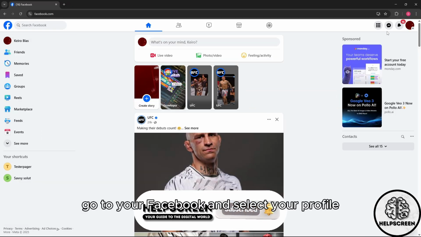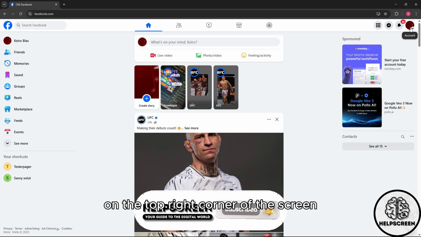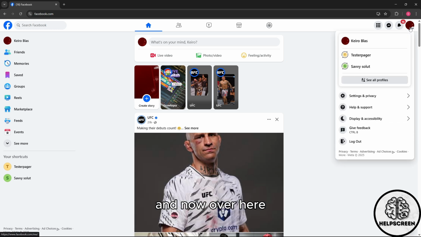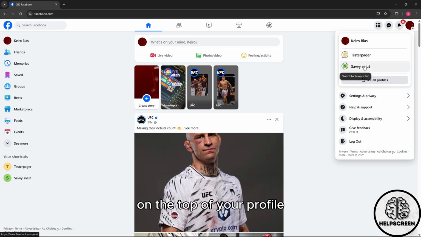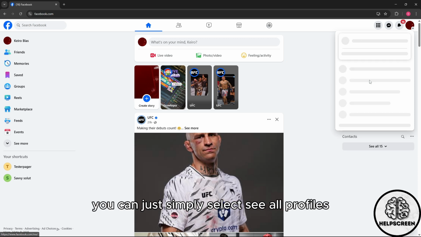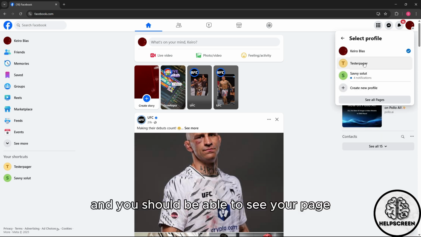If you want to know how to delete a Facebook page permanently, first go to your Facebook and select your profile on the top right corner of the screen. And now over here, you should be able to see your pages down below on the top of your profile. In order for you to see all, you can simply select see all profiles and you should be able to see your page.